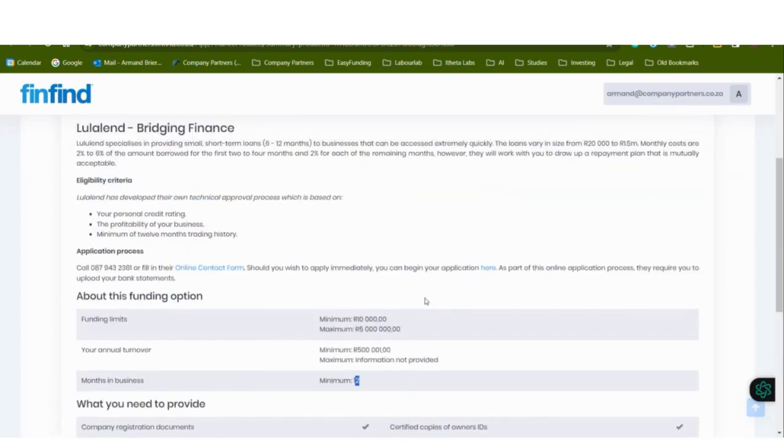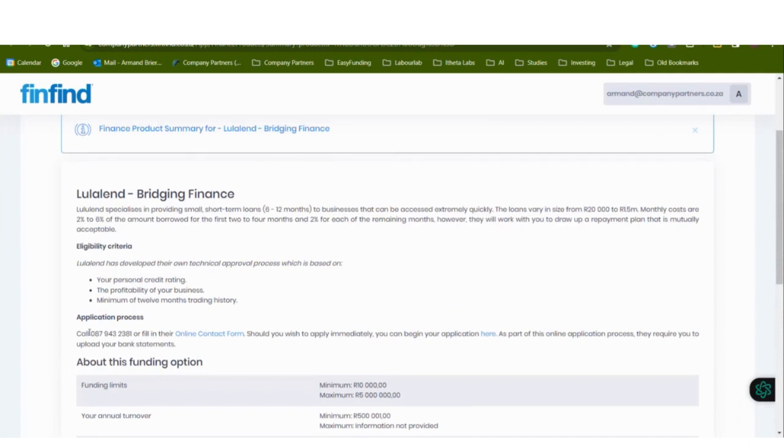Alternatively, you can speak to Finfind, the creators of this platform, and they will assist you with your application to LulaLend to get your business funding.